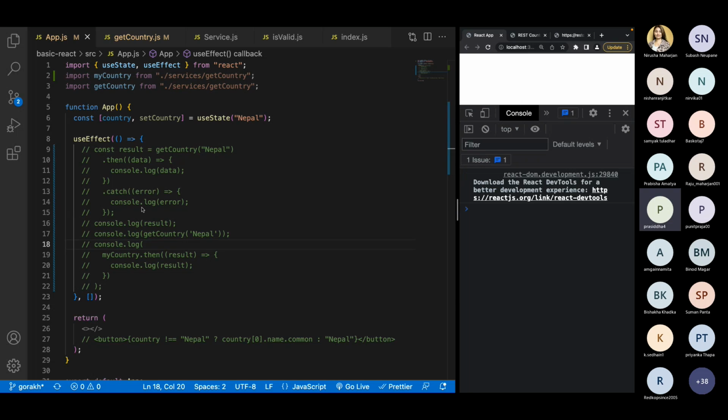Okay, so where is that console log? I deleted that. Yeah, here. So when you call this getCountry, you'll first receive a promise. Now, what should we do to get data from that promise once again? Then. Either use then, or another way is async await. We can do any of those.